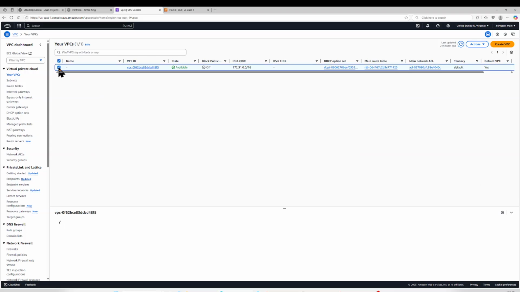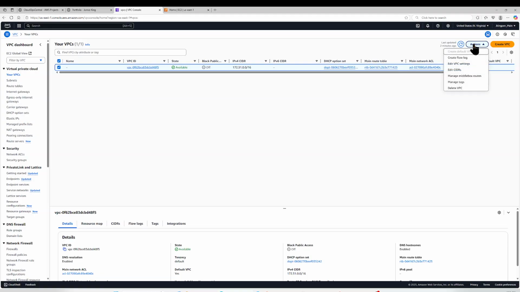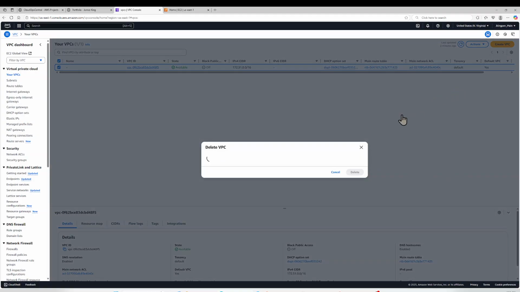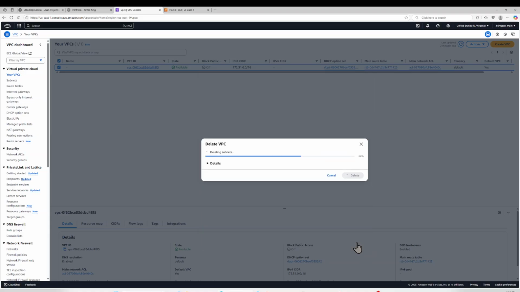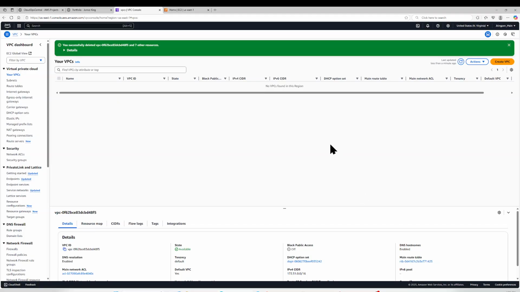We're going to click on it, and we're going to go up to Actions and delete VPC. It will tell us it's going to delete all the subnets and the internet gateway, and that's going to be okay. We're going to say yes. And then notice it says to confirm deletion, type delete default VPC into the field. Actually, it's easier for me just to copy and paste and say delete. After a couple seconds, half a minute or so, it will be deleted.